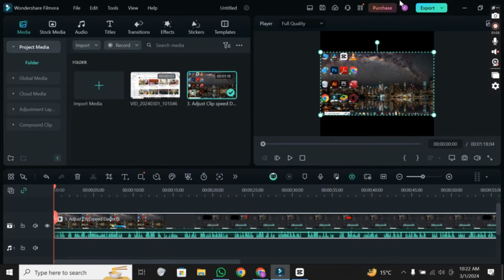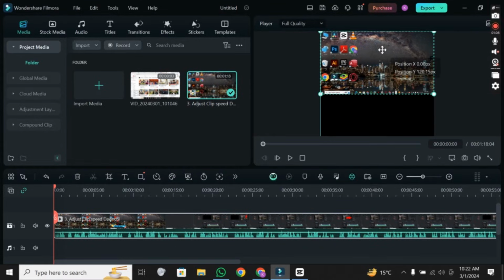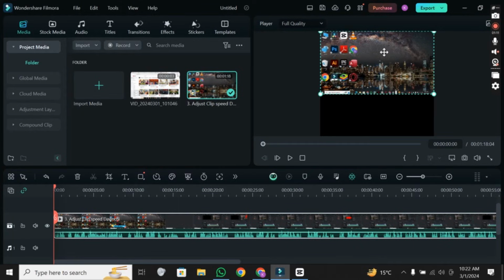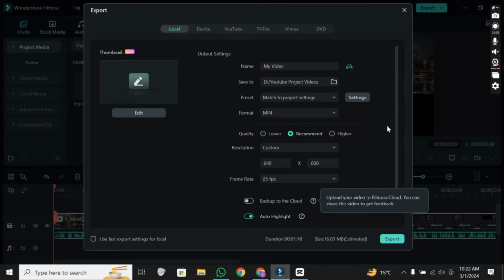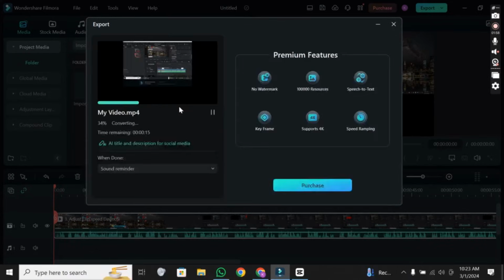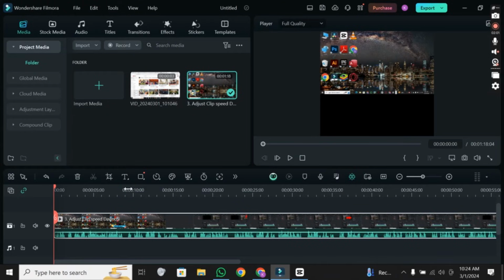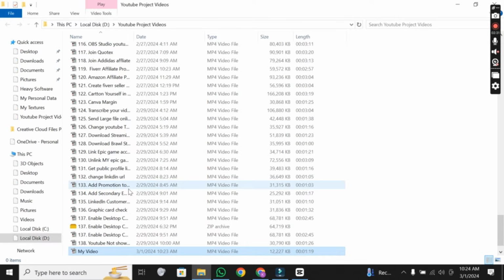Double-click the video clip to select and move it to the top. Now, click Export. If you want, you can choose the video quality as high. However, it's showing the watermark at the end as well. But don't worry, I'll show you how to remove both the Filmora watermarks.